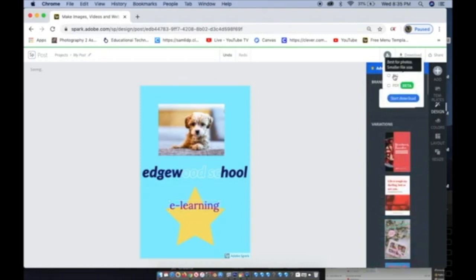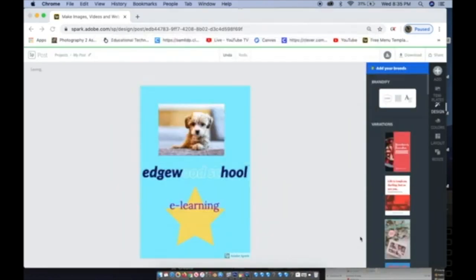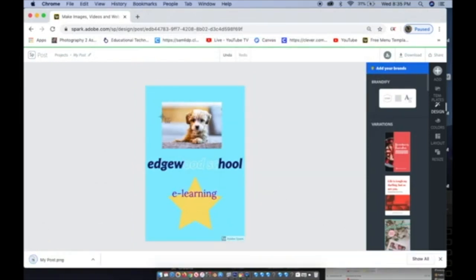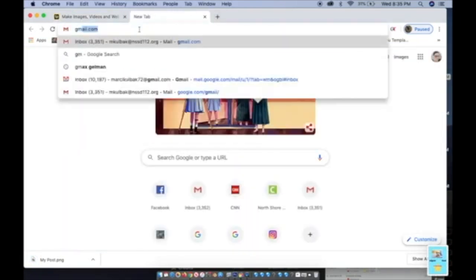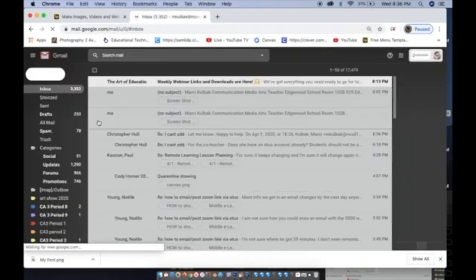Okay, so now we're going to save. So I click download and you can choose either JPEG or PNG, doesn't matter. And I'm going to save it. And what that's going to do is it's going to download it to my desktop. If you're on a Chromebook, I'm not sure exactly where it's going to download to, but if you can't find it, you can screenshot it and then send me the screenshot.